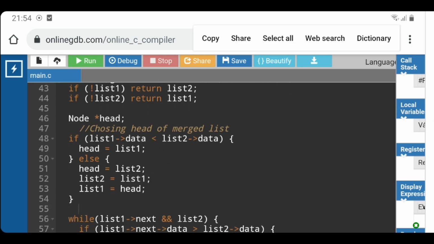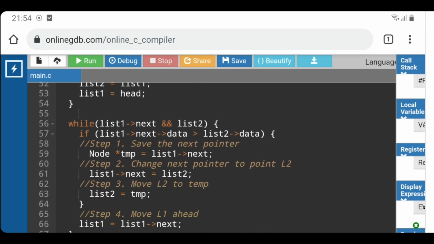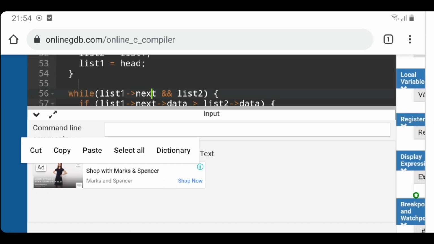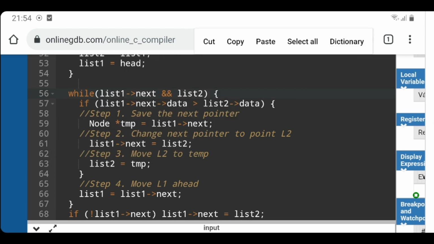So they are trivial cases which we check initially, and this is the task I said where I choose the head of the merged list, right? Depending on what is the data in L1 and L2, I will choose the head. I want the head always to start from a node whose data field is less, right? So I do that here, and that's assumption 1, which we just discussed. And this is the main while loop where I compare list 1's data here with list 2's data, right?